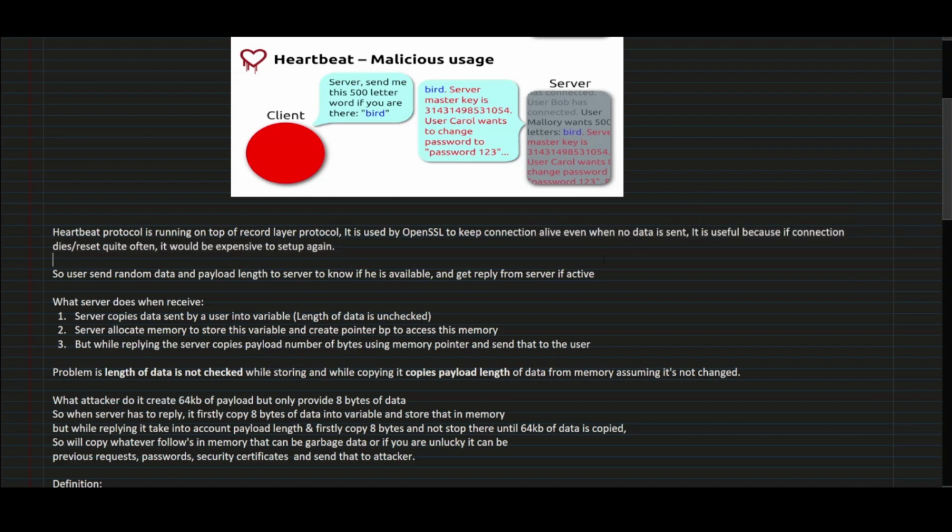Suppose you are communicating with the server and for some time you go somewhere else or put the PC in sleep mode, or there may be connection issues or the connection quite often resets again and again. It would be expensive for the server to set up this connection again and again. So to keep this connection alive, the heartbeat protocol is used. So what happens during this heartbeat protocol?